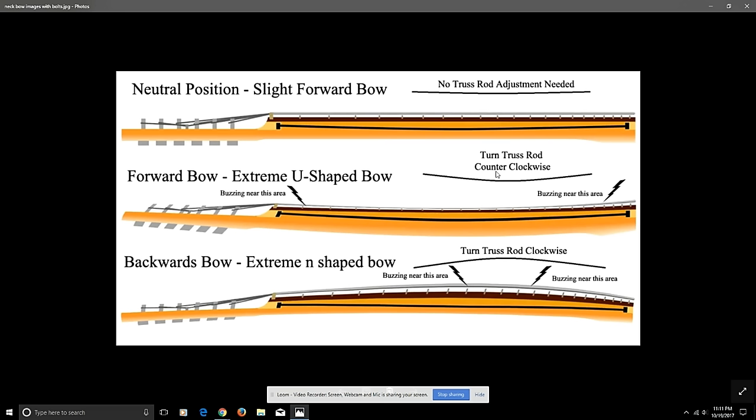So I'm going to describe both of these bows a little bit more and then go into how much you should actually be turning your truss rod.